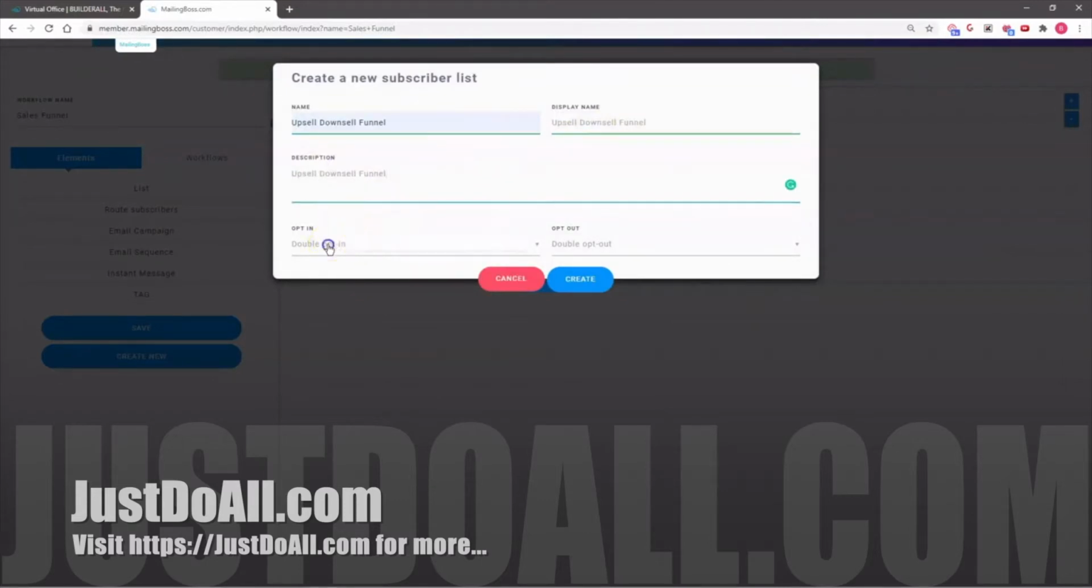Here we can choose a single or a double opt-in. A single opt-in is when they enter their email address and they immediately go to the offer. A double opt-in is when they enter their email address, they go to an email confirmation page that gives them instructions to go check their email and click on the link in the email to confirm that their email is valid. This is very, very important.